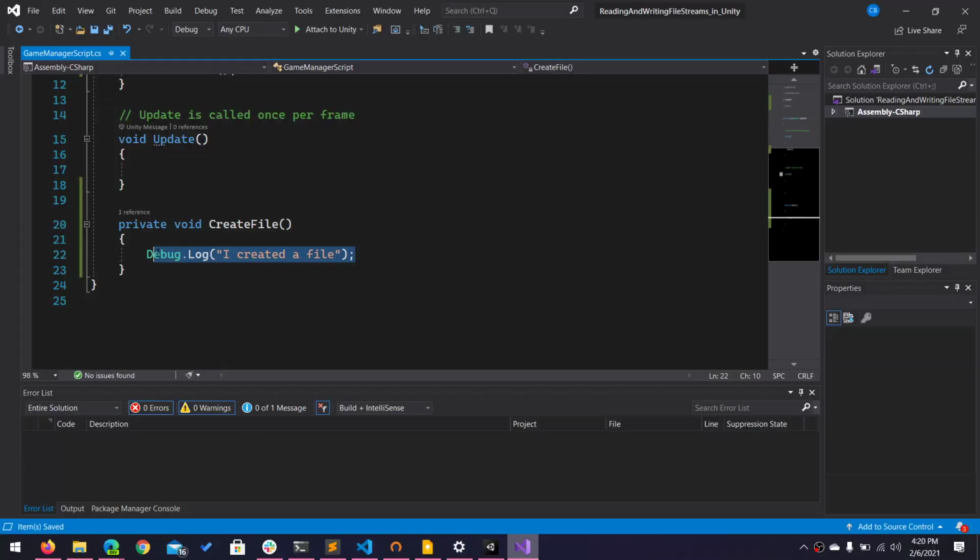Now, that doesn't do us much good, so let's go ahead and... Now, there are a couple different ways you can read and write files. We're going to use streams. And for those of you who have done this before, I'm going to be using Stream Reader and Stream Writer. Okay? Now, we're creating a file.